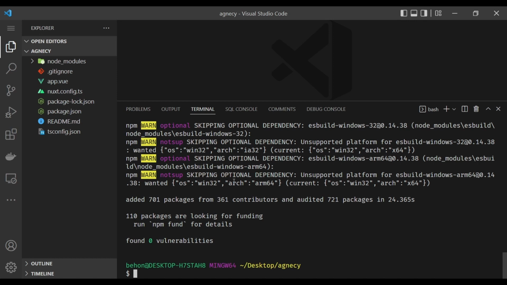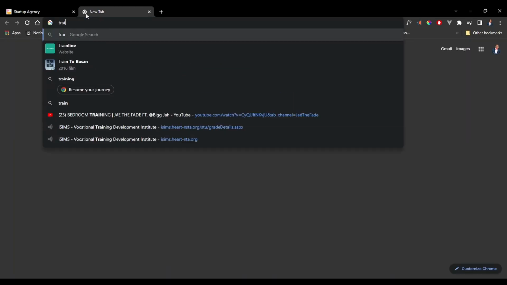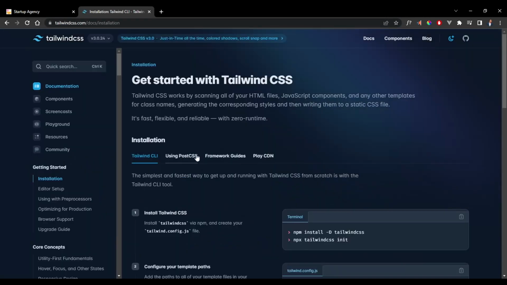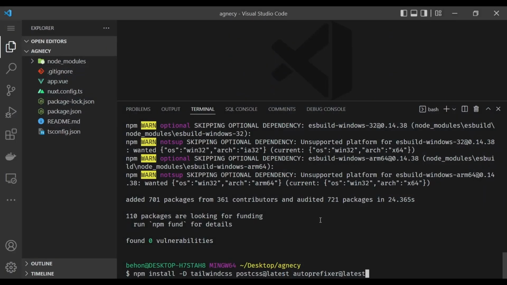Alright, cool. Now that we have all the dependencies installed, we're just going to jump to the Tailwind CSS website and look at how to add Tailwind to our Nuxt application. So let's jump over here, get started using the framework, and let's go to Nuxt. And we're just going to follow the instructions here. So we already created our project. We're going to install Tailwind CSS, PostCSS, and Autoprefixer as dev dependencies. So let's jump back to VS Code, paste that there, enter.